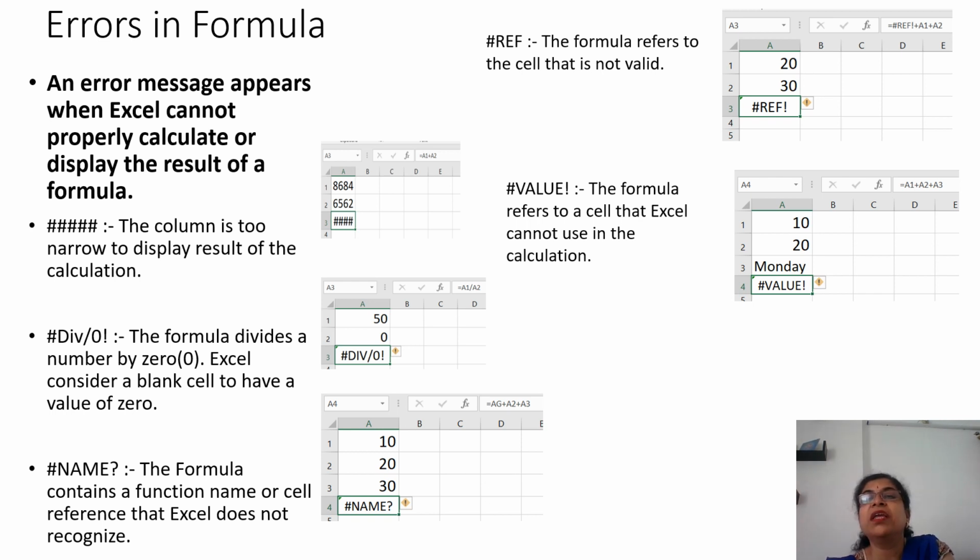Then #REF!, the formula refers to a cell that is not valid. Suppose you have added any particular cell in the addition of those cells, but afterwards you have deleted it, it will not recognize it. Or A1 plus A2 plus A3, but A3 is not having a value, and in A3 you are showing the result, so it is not getting it. So it is not getting the reference, so it is giving a reference error.